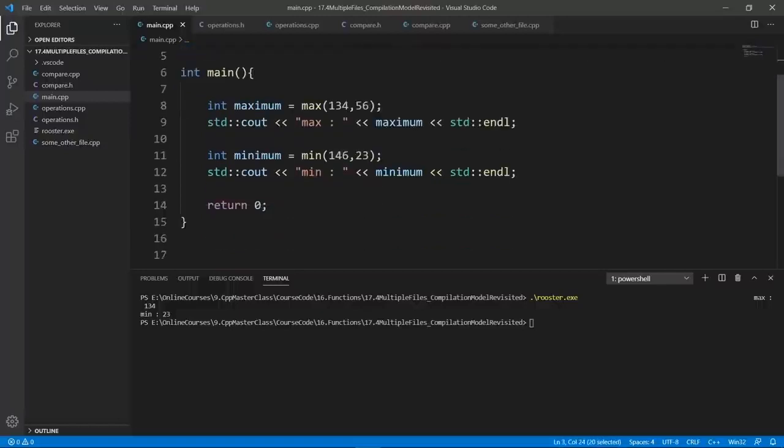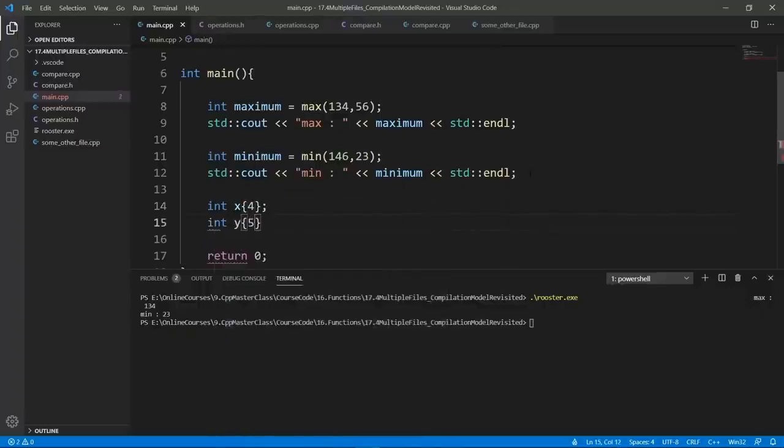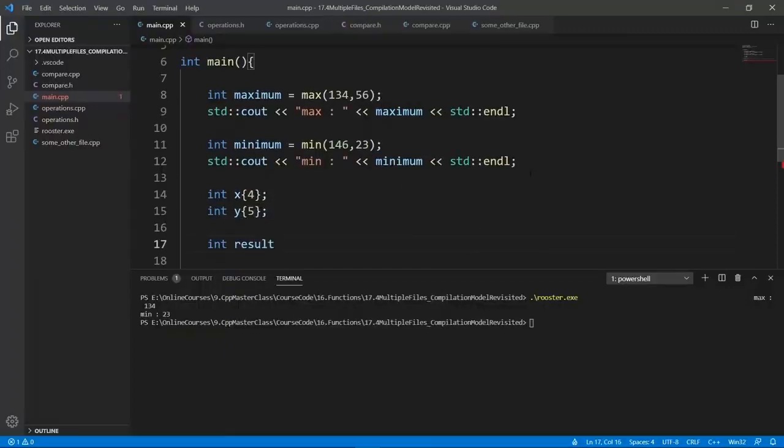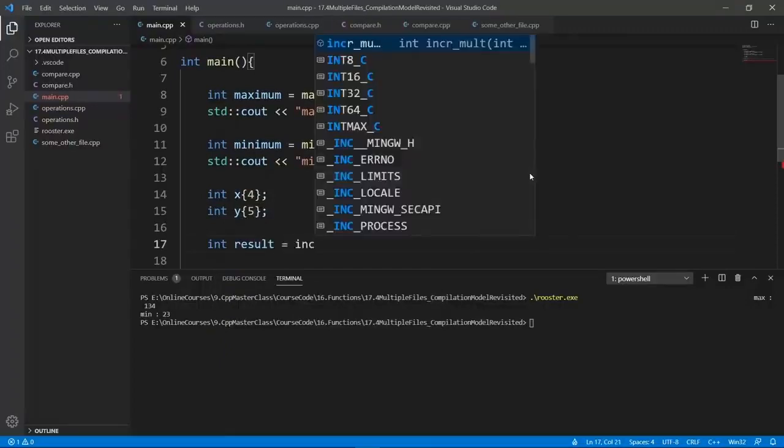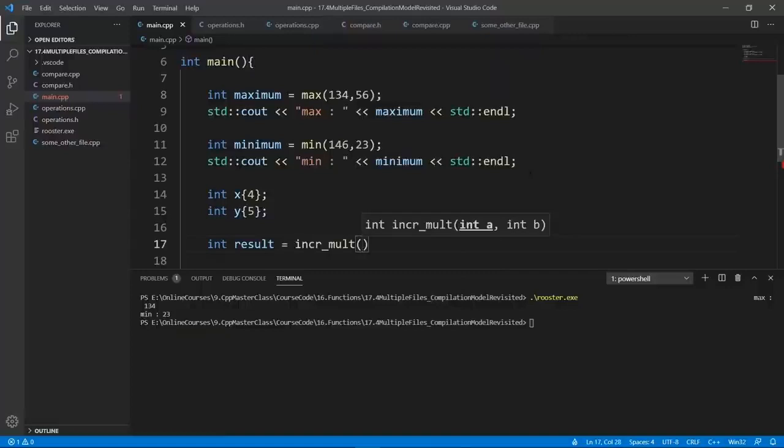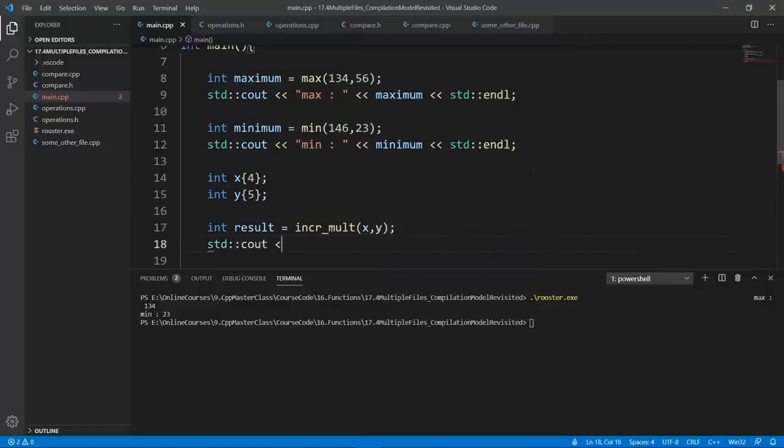Now that we have this included, we can go down here and say result. We're going to set up two variables, x and y. Why not? We're going to have a 4 here, and we're going to have a y, which is a 5. Let's do that. And we're going to have an integer to store our result. It's going to say incr mult, and it's going to do the operations on x and y. Let's do that.